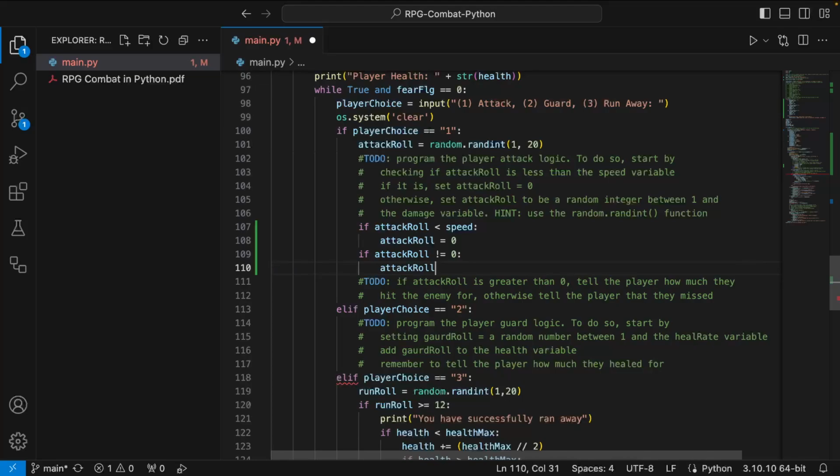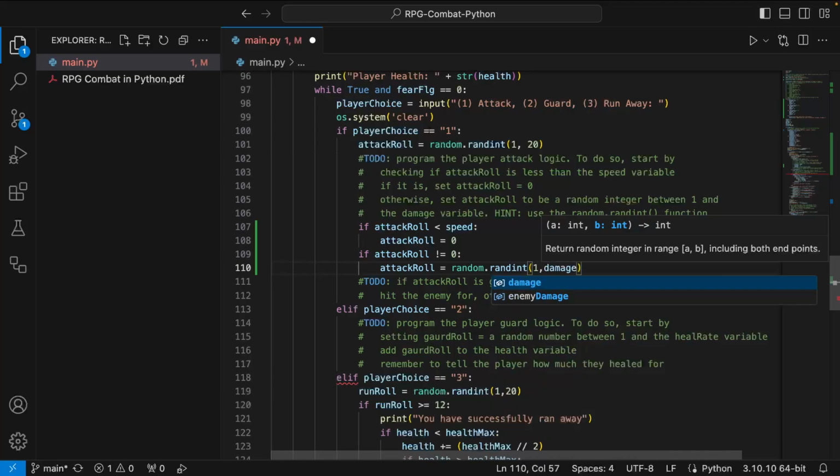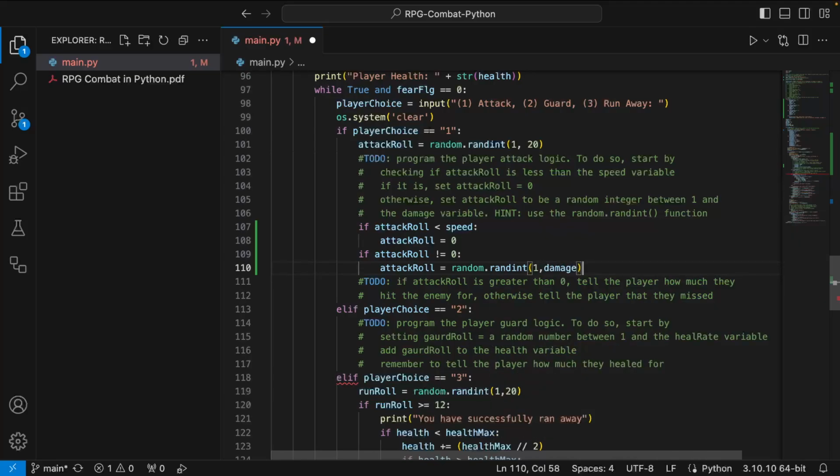Attack roll. That's why I said I lied to you guys. I said it's whatever you rolled, but that's not true. It's just going to be a random number. Random dot randint 1 and damage. Remember what the damage variable is? It's whatever the maximum is that your class can do. So if you're a barbarian, you have a higher speed check you have to pass, but you have higher potential to do more damage. Rogue, you're probably going to get more hits in, but you have less maximum damage that you could do. Make sense?